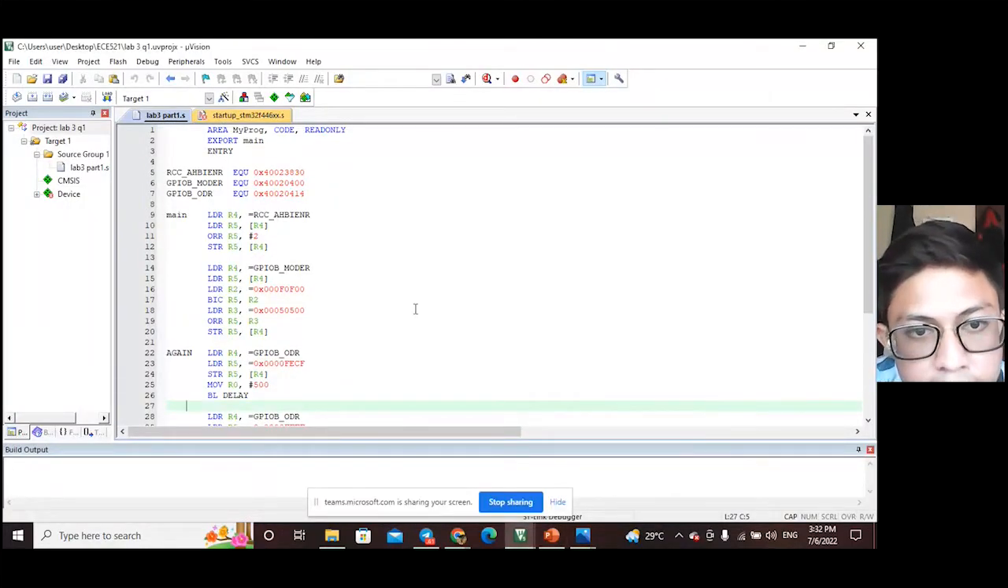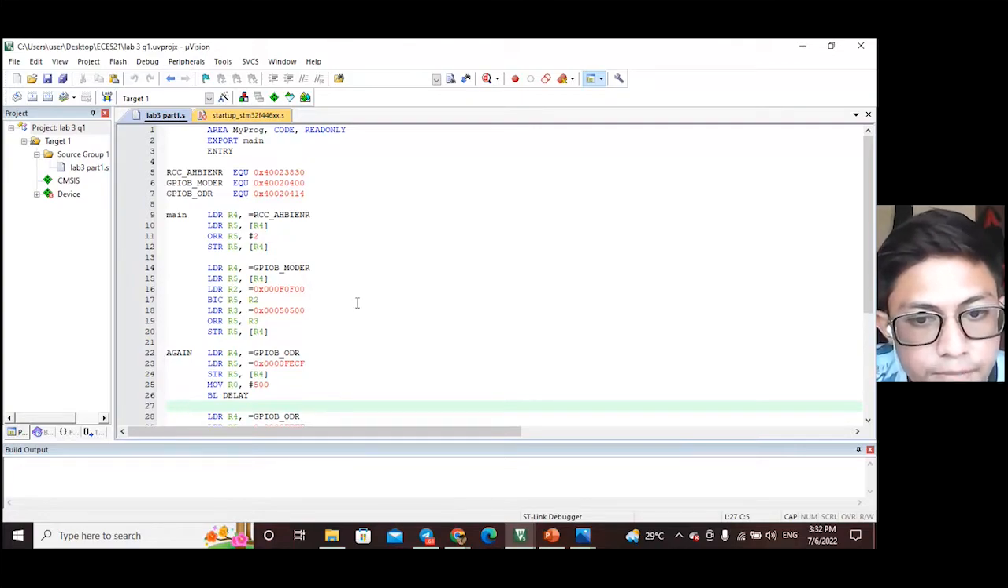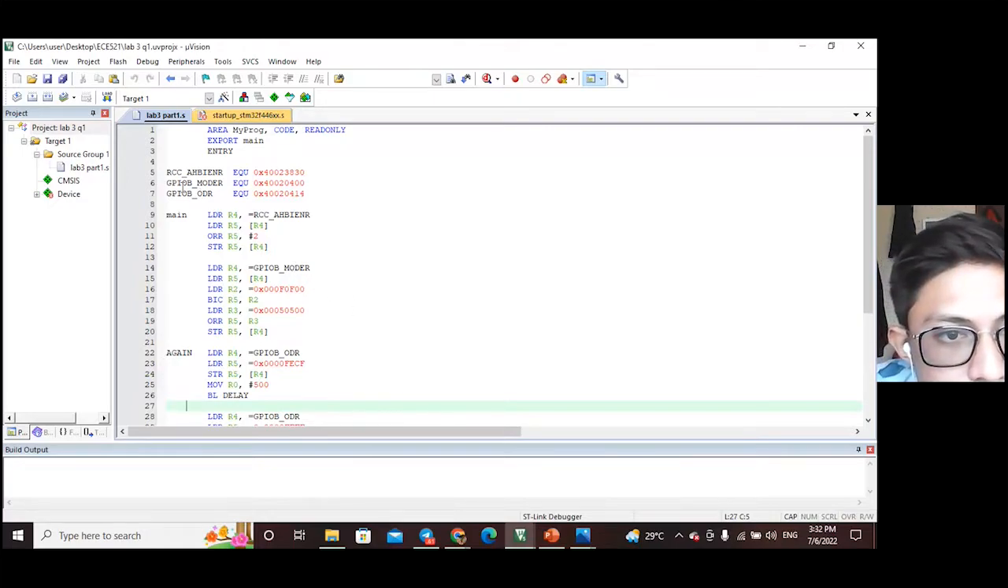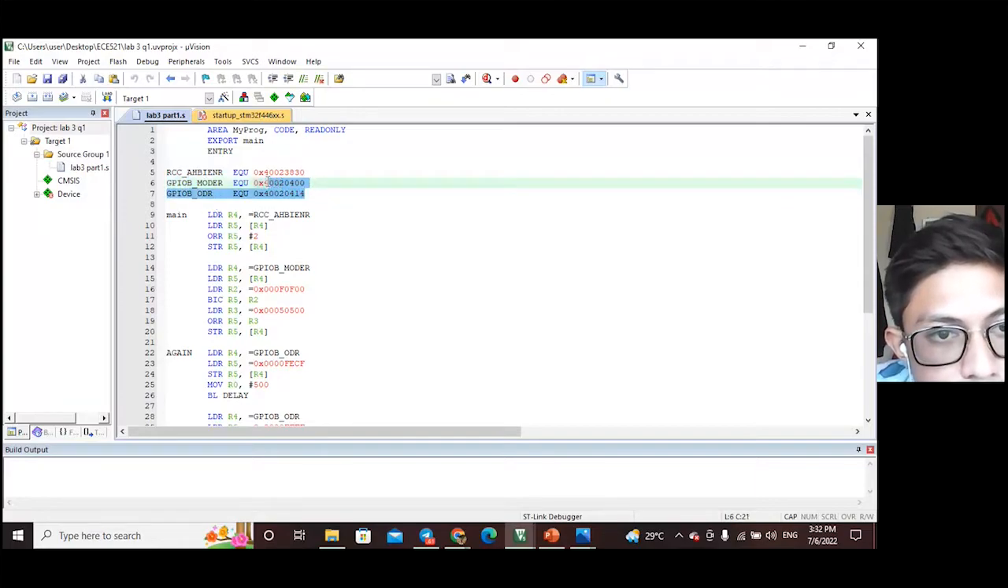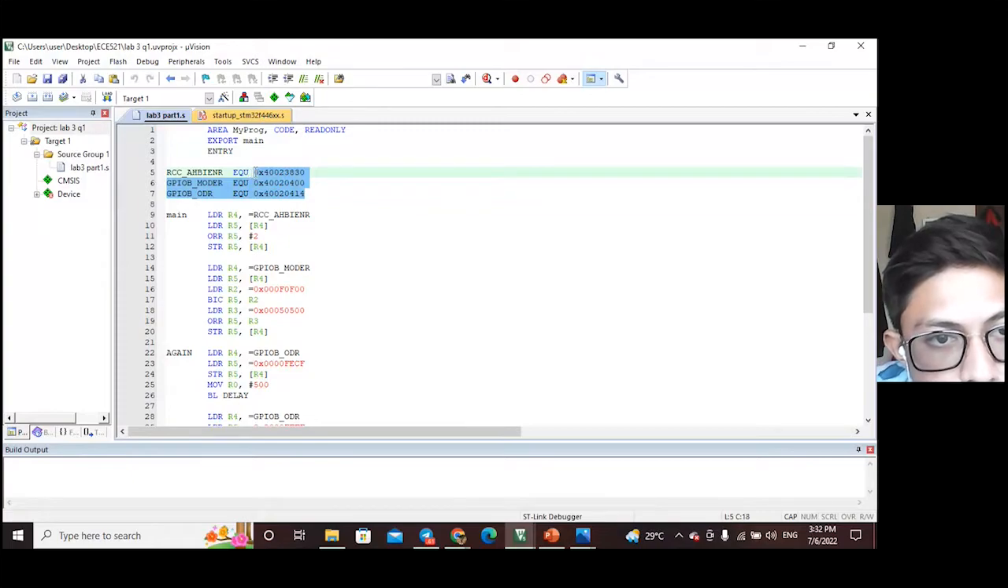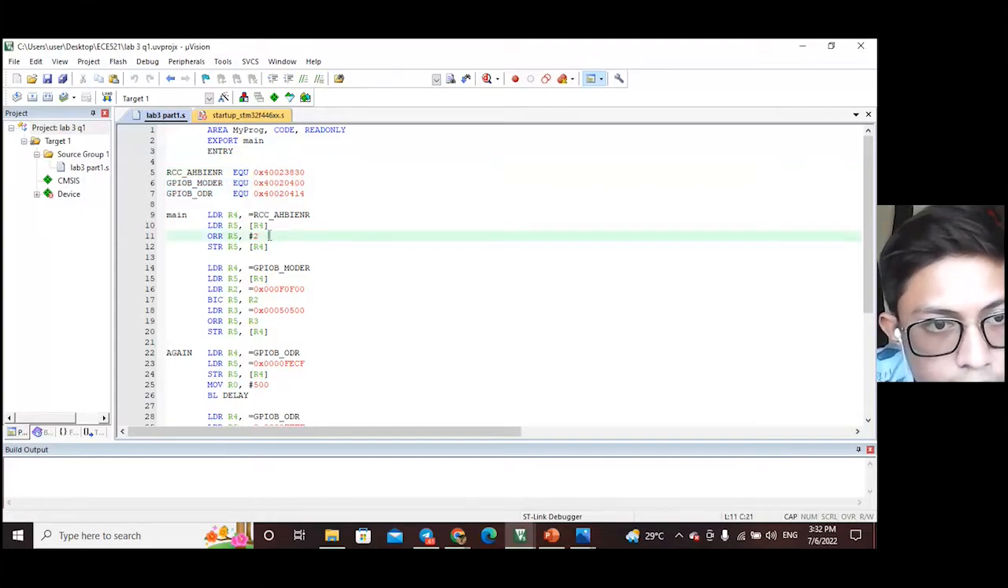Okay, so as you can see, this is my coding for question 1, which is we will turn on the LED 1, 2, 3, and after that we will turn off. So this is the earlier that we do, which is RCC, AHB1ENR, and the GPIOB MODER, GPIOB ODR. These three are the constant values to the coding. The first one is for the RCC, AHB1ENR.